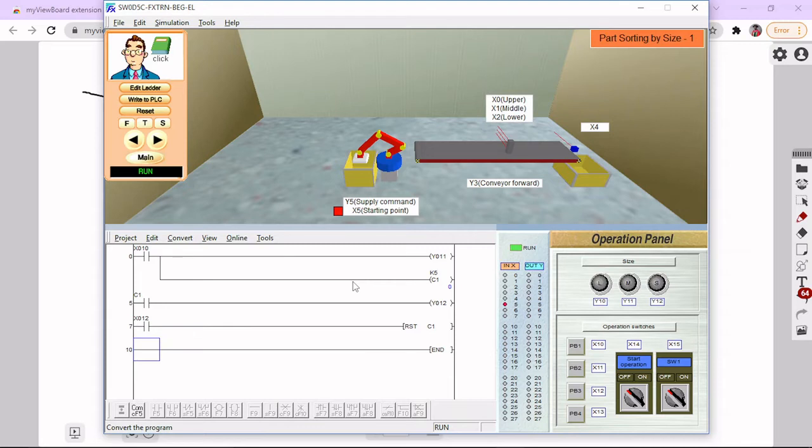For instance, if I edit this and change this to M8000, let me remove this counter, cancel this line, or let me just delete this whole line.